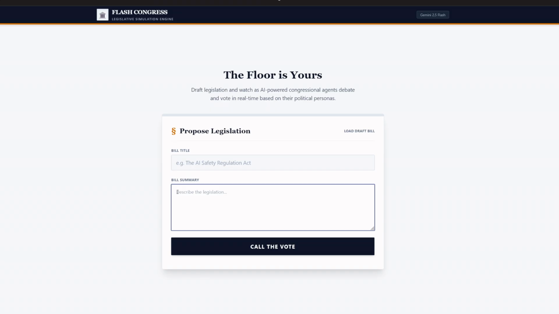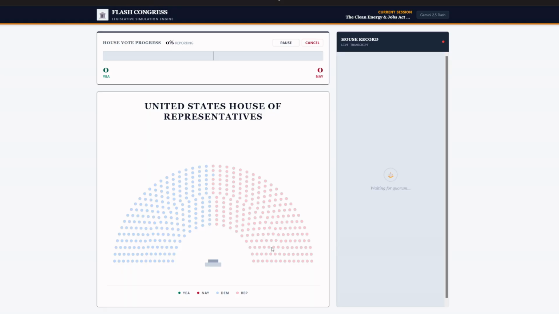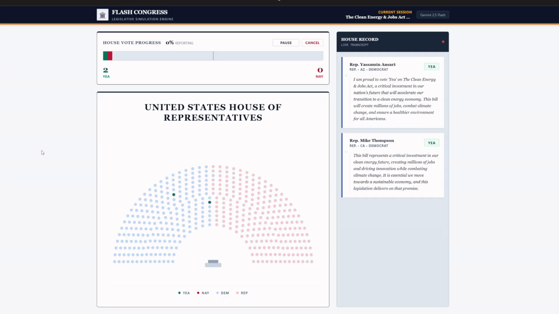As you can see, we can propose some sample piece of legislation, enter in a bill title, a bill summary, but for the purposes of this demo, I'll just use this load draft bill button, which will load in some sample bill info, but you can enter in these fields whatever you actually want. Right? So then we press the call the vote button, and we're taken over to this voting page where we start off in the House of Representatives.